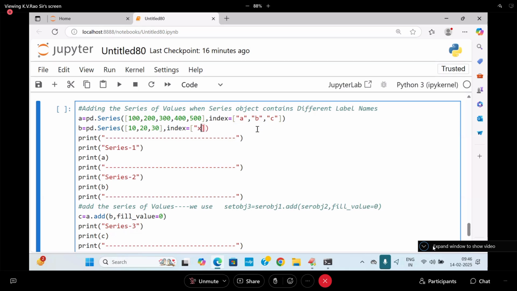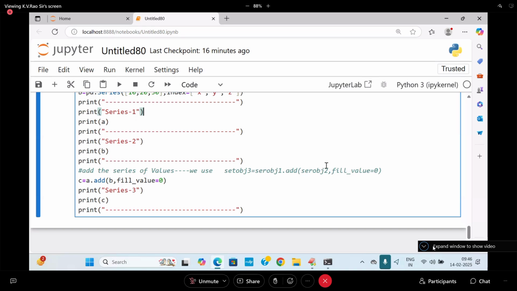X comma, Y comma, Z I'm taking. What columns is that? Completely different labels I'm having. How many values will be coming in series 1 and series 2? Six columns will come.